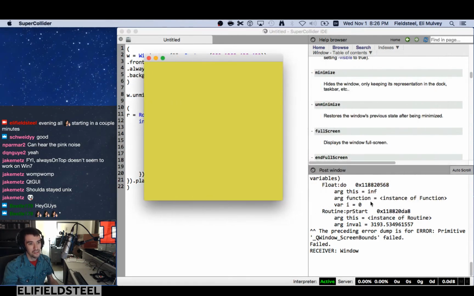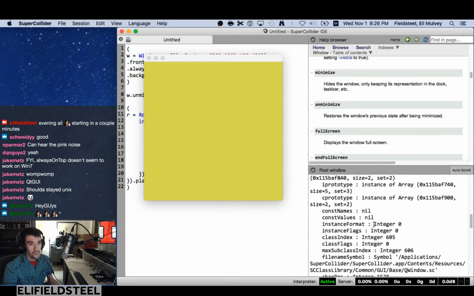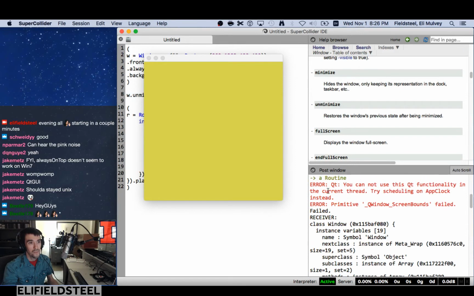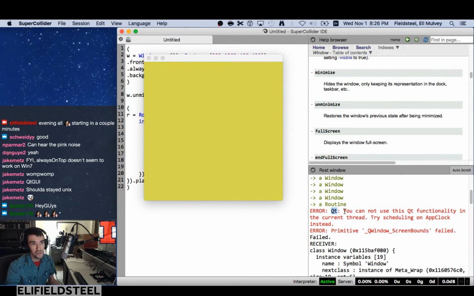And the error says, error Qt. You cannot use this Qt functionality in the current thread. Try scheduling on app clock instead. And this is one of those errors where it's not a syntax error. It's not like you forgot a semicolon.